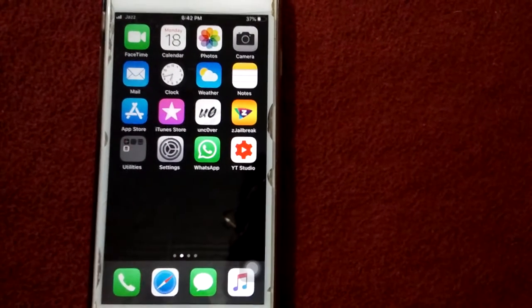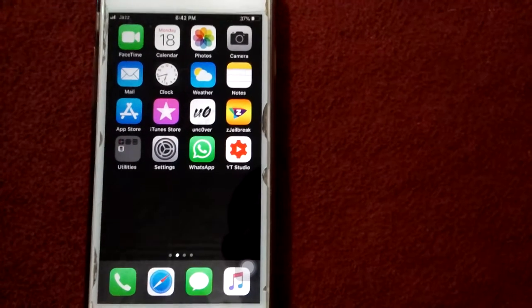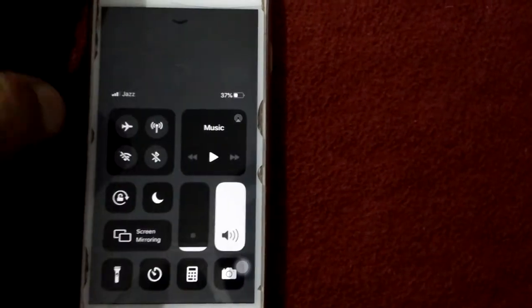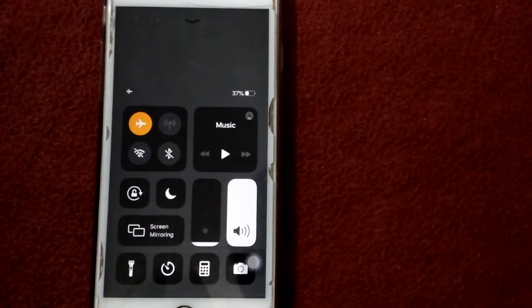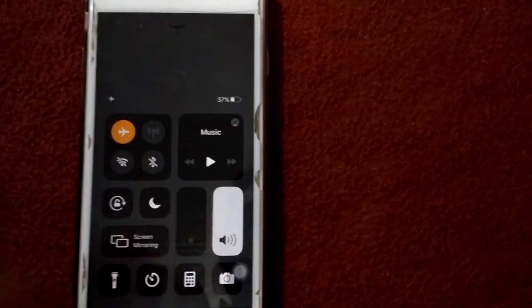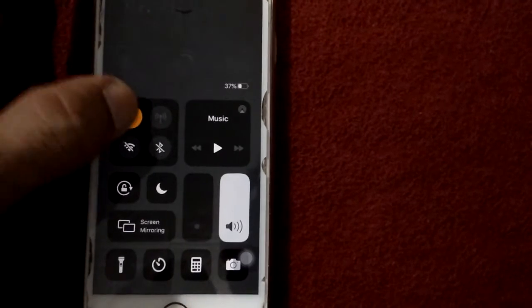Solution number 4. Enable and disable airplane mode. Open Control Center, enable airplane mode, wait for a minute and disable airplane mode.